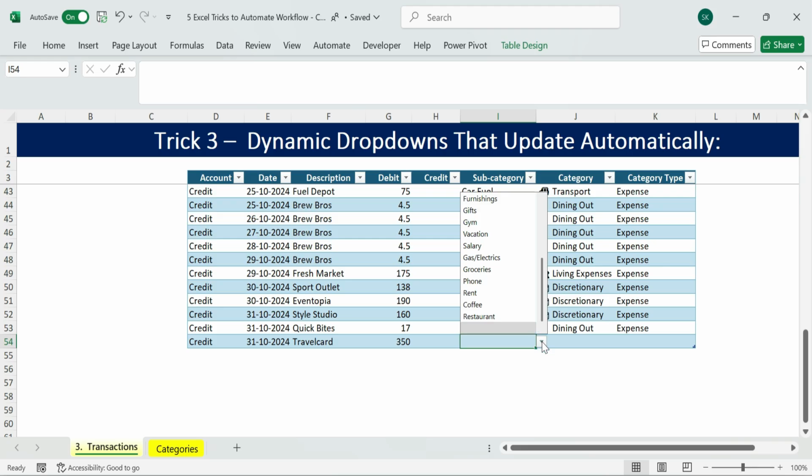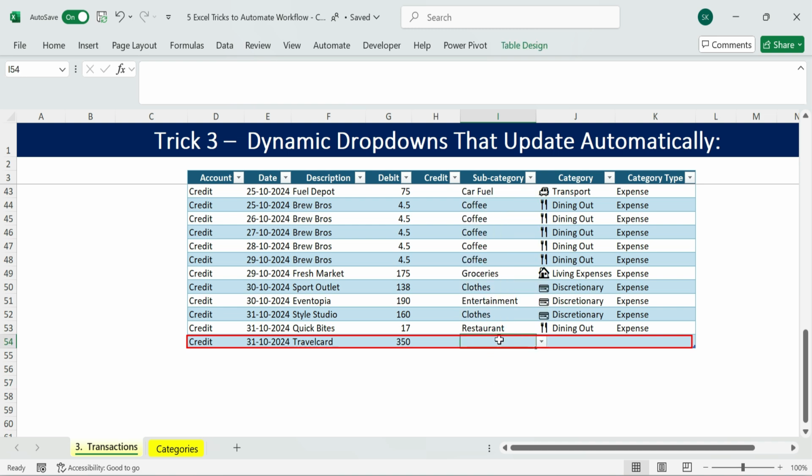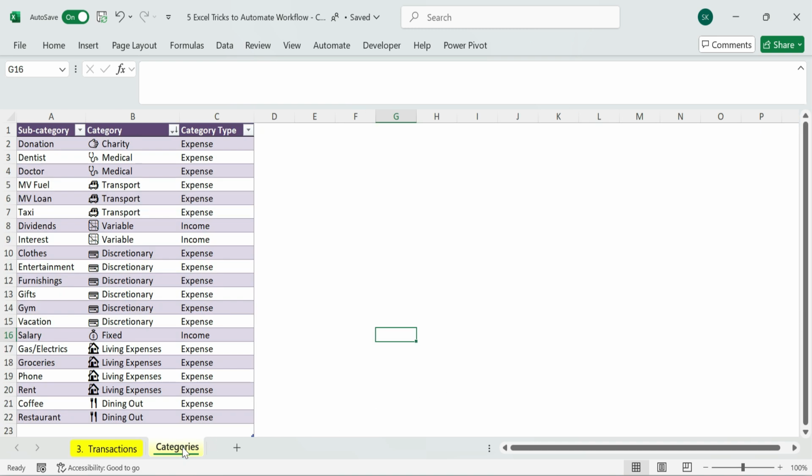Add missing subcategories. From time to time, we'll need to create new subcategories. For example, we purchased a monthly travel card for public transport, but our drop-down doesn't include public transport. Next, update the categories table. Our drop-down list pulls from a categories table on another sheet. To add a new subcategory, we go to our categories sheet.